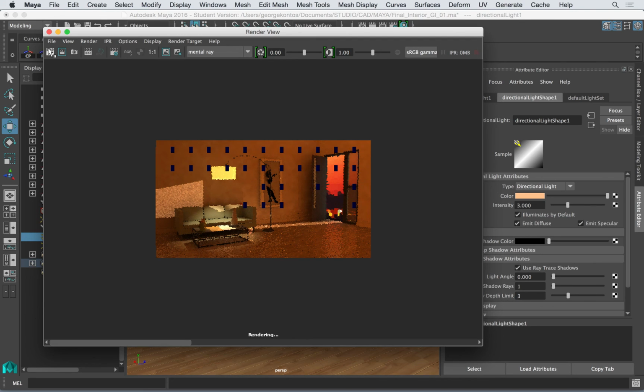I'm hiding the area light that was outside the door. I'm not using it anymore because what I want to do is create an interior ambient light. So that would be kind of a finalized render for this.